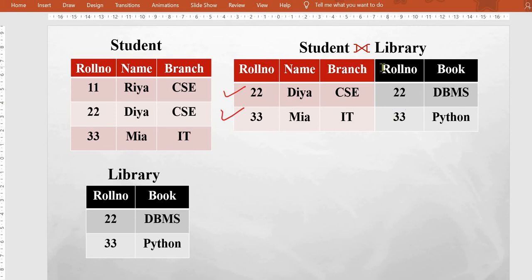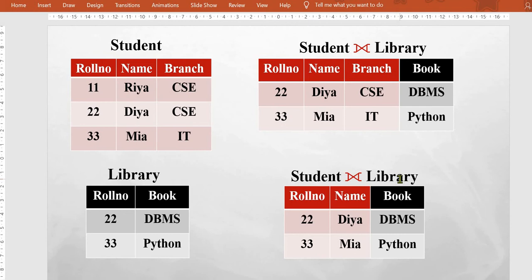If you want, you can easily cut one roll number column from the result after applying one more condition, and as a result you will get this table. Here you have only the roll number, name, branch and book, so the roll number is displayed only one time. If you only want to see the name and we don't require the branch information of the student, then you can apply that condition too, and you will get this resultant table, with only the roll number, name of the student and the book issued to the student.